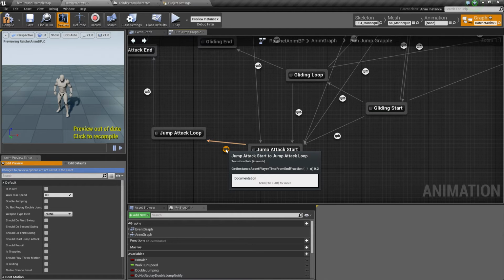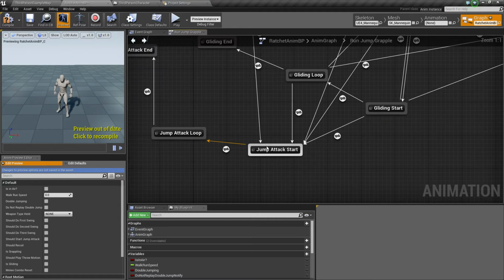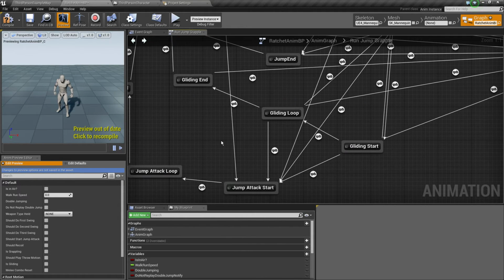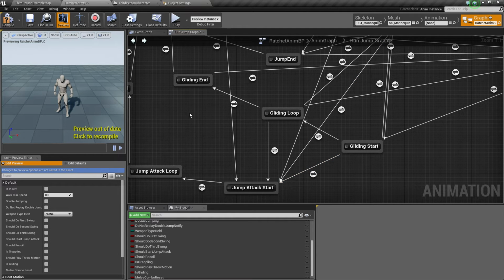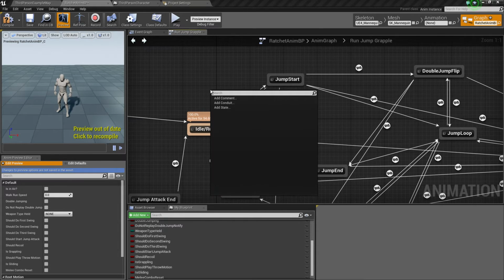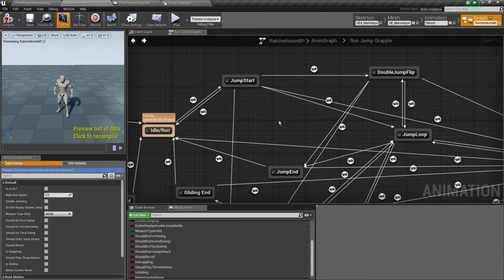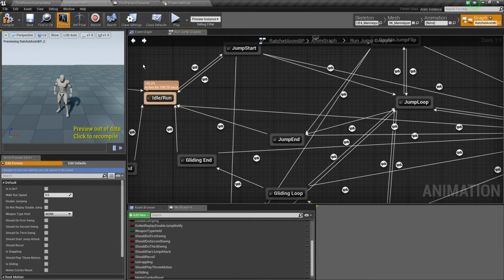So as well as that, if our transition has ended, which is the start, we'll just continue going there. And these rules going to the jump attack are actually the should start jump attack variable, which we pull from the character as well. So yeah, that's a basic overview of our animation graph.